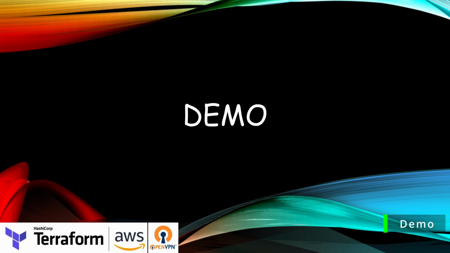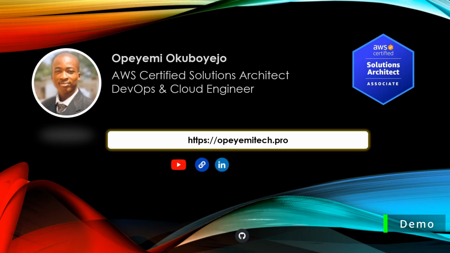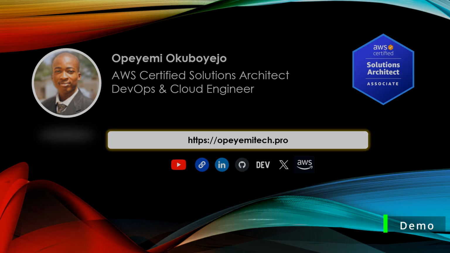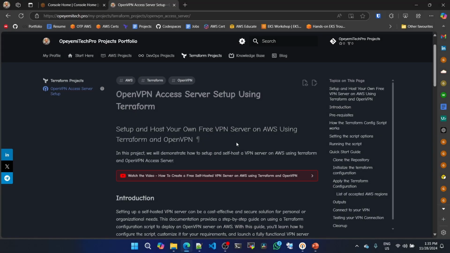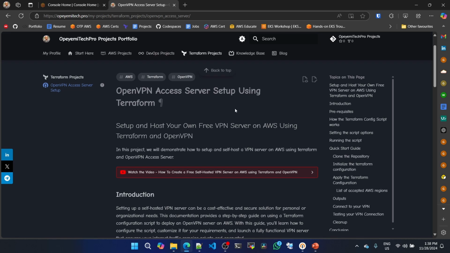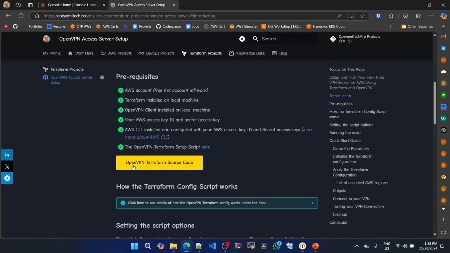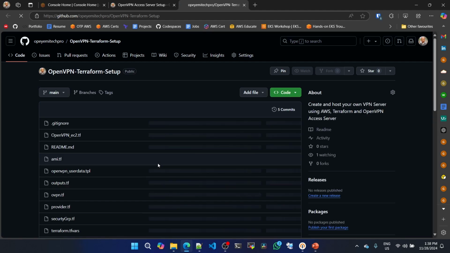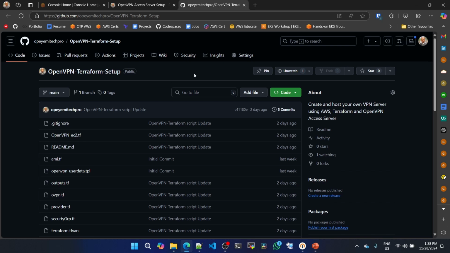Now let's dive into the demonstration. Like I said, I have a documentation on this whole process, and a link to the documentation will be in the description box below this video. So here in my documentation, you come down here and click on this link. That will take us to the repository on GitHub, and next thing is we'll clone this locally on our machine.